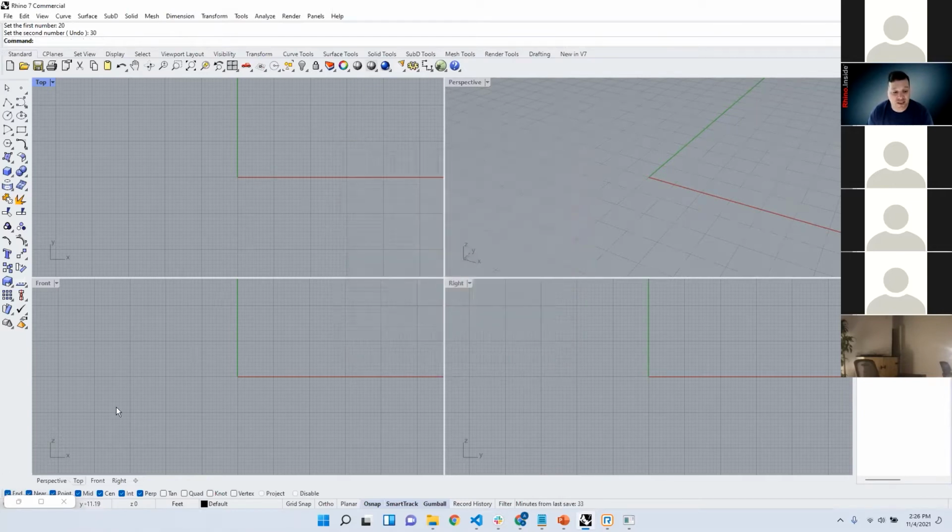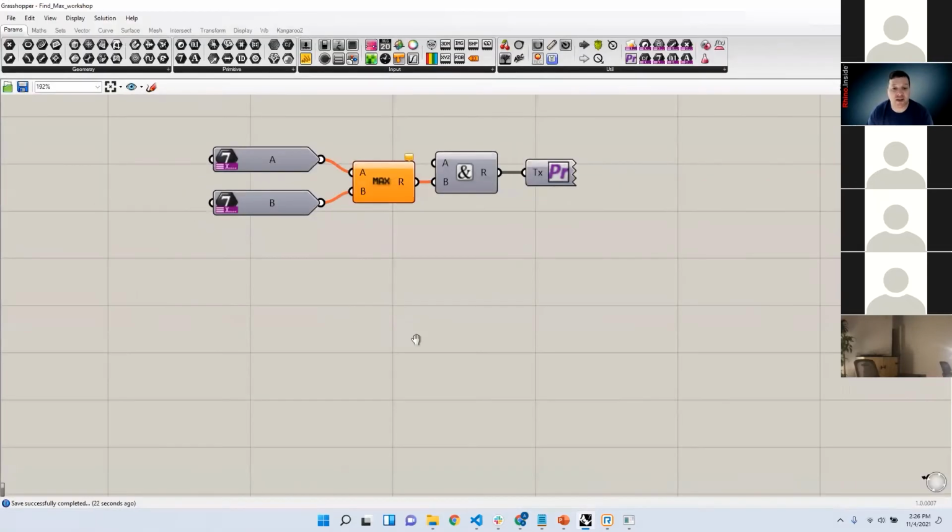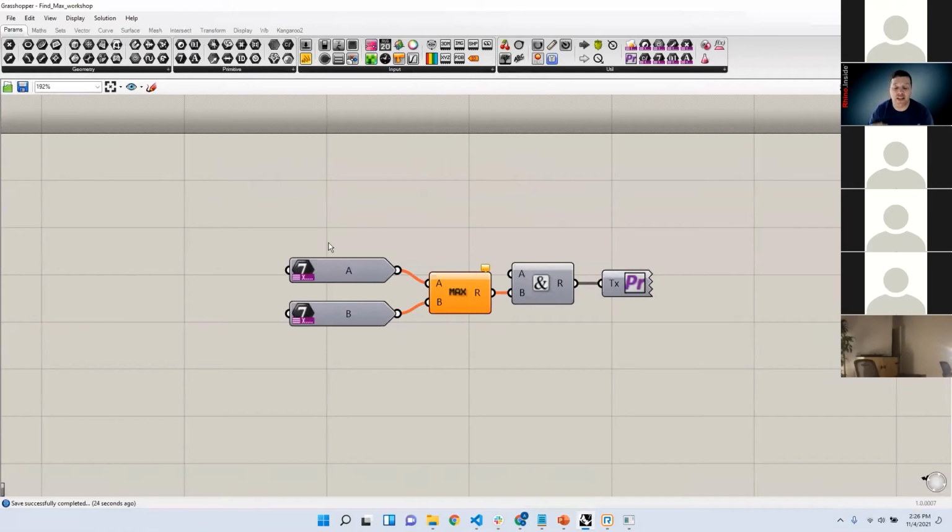So this is really an interesting way to start thinking about providing inputs to a user, which can then be fed into a Grasshopper definition and then do something. So let's look at a more complex example here.